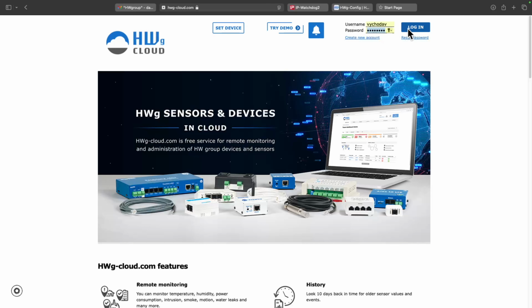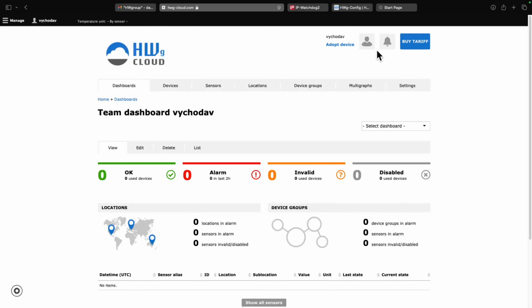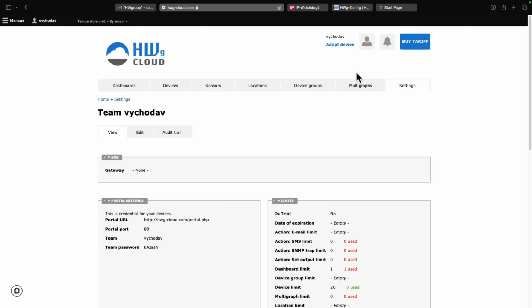As you are logged in, click on the user icon and select My Team. At the top of the page, you will find a section called Portal Settings, which contains the credentials needed for the device web interface. Copy and paste these credentials into the web interface.